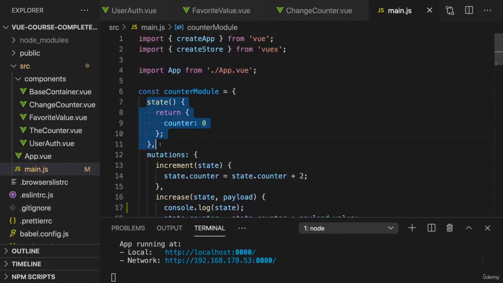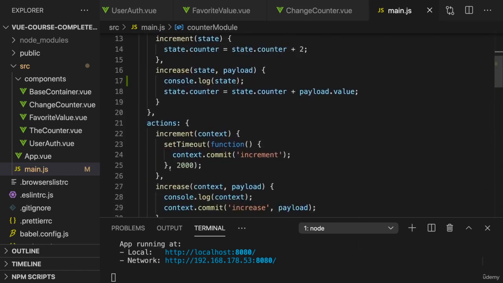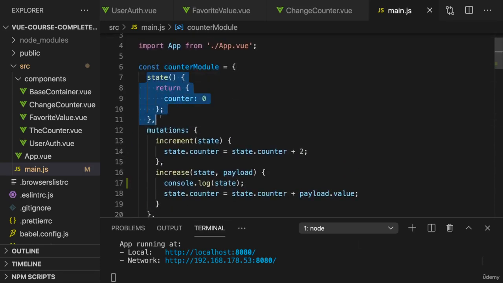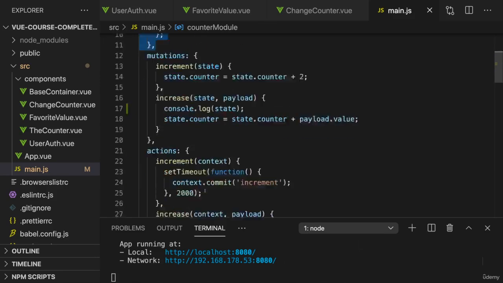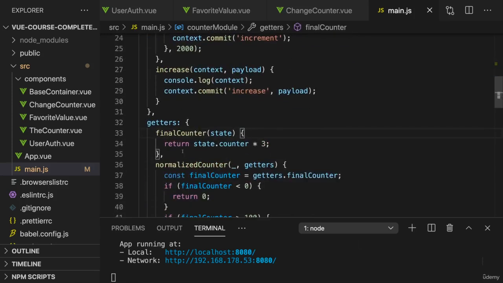Because the state inside of a module is actually treated as a local state inside of the module. Mutations, actions, and getters are global. You can access them as before on the main store. But the state is local to this module. So anything you do on this state inside of this module refers just to this state module. So for example, in a getter, I would not be able to get the auth status.